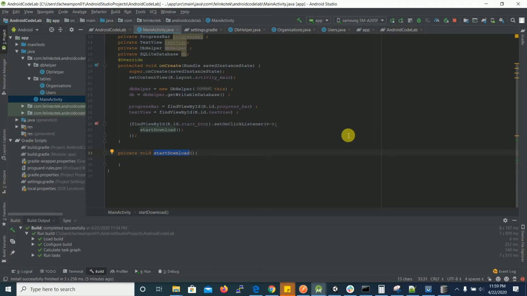Using this library, you don't have to worry about networking, you don't have to worry about inserting data, you don't have to worry about multi-threading. Everything has been managed for you. What you have to do is just annotate your entity or object that represents your database table with what the library requires. So now let's get started.